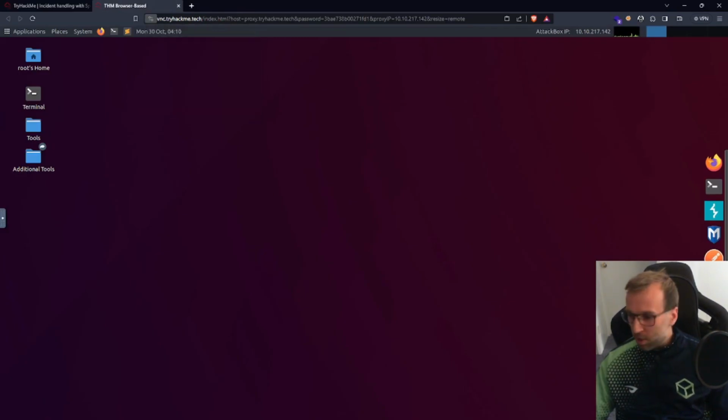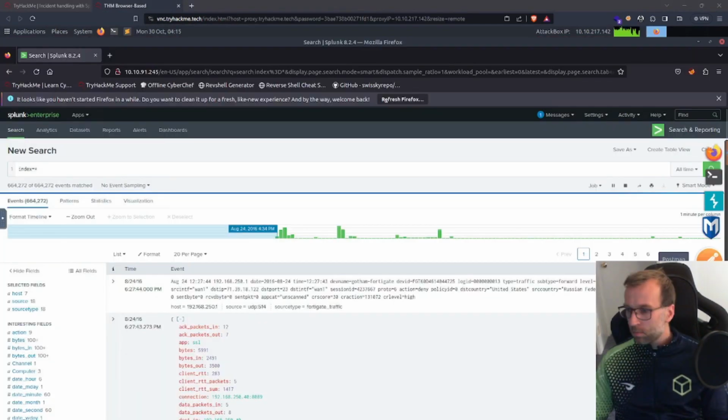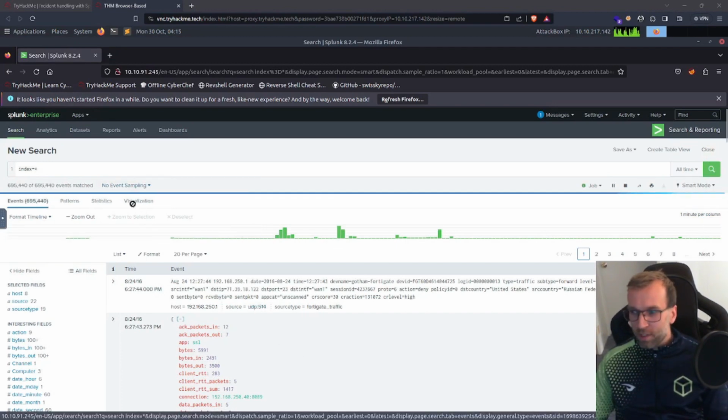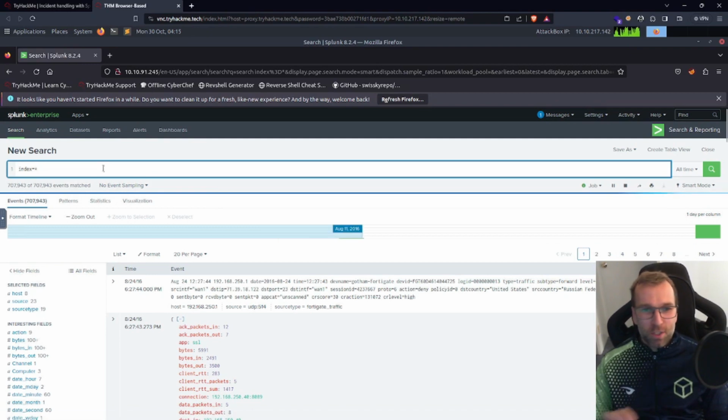So we're jumping into Splunk. Let me fire it up. All right, I'm in Splunk here. I've got my index going. We're looking for everything. There's a million things, too much to look through. Look at that, we're already at 700,000 logs.